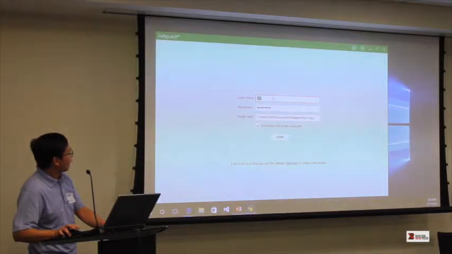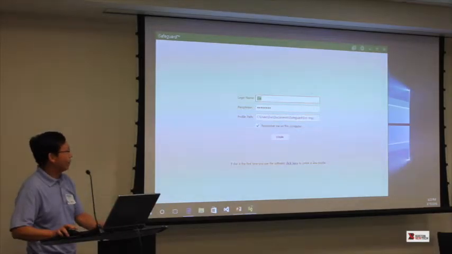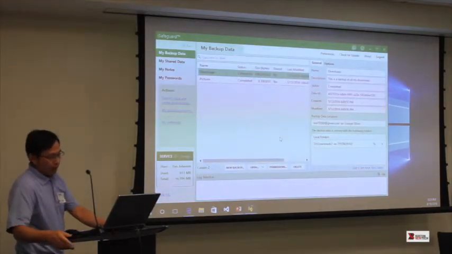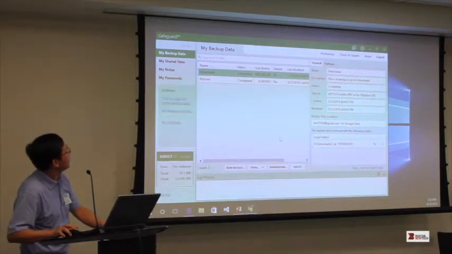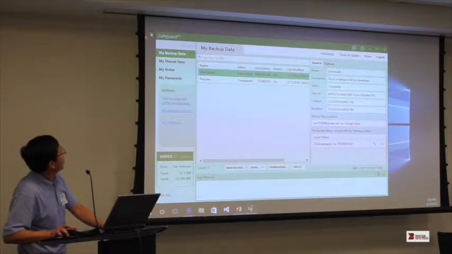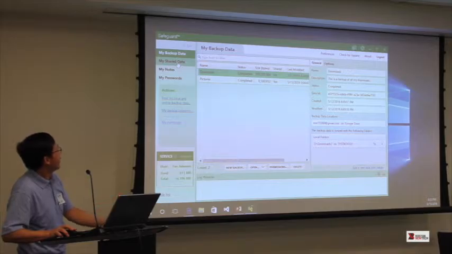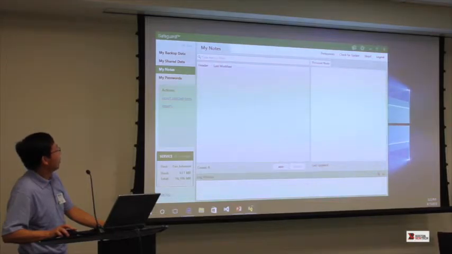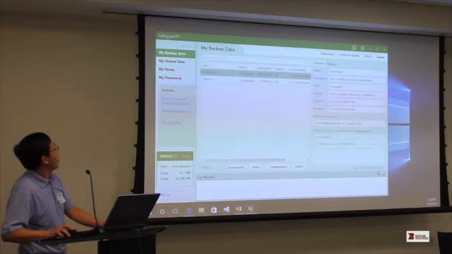I already created a test profile called Eve, and I already have the password saved, everything is already saved. So I'm just going to log in. From here, you can see you can back up data, and you can check your shared data. Additionally, you can add secure notes and manage your passwords as well. So let's go to the backup.